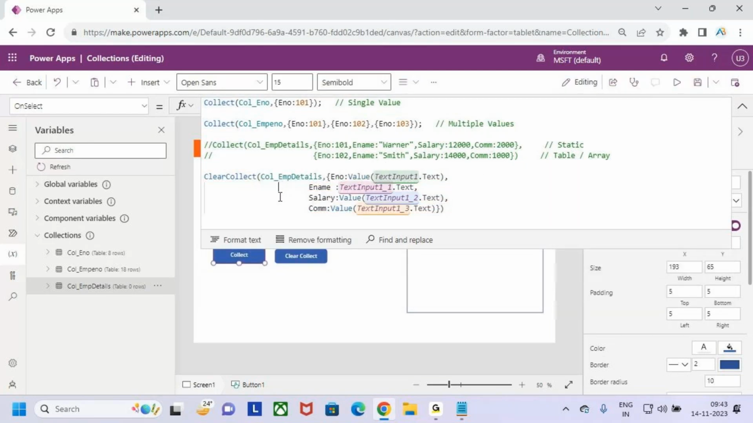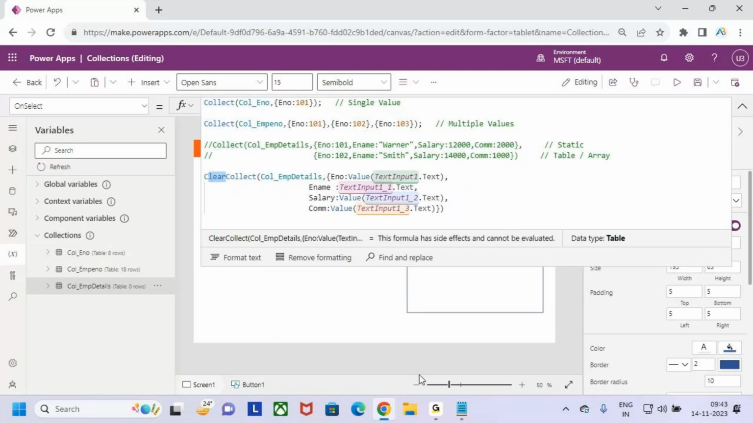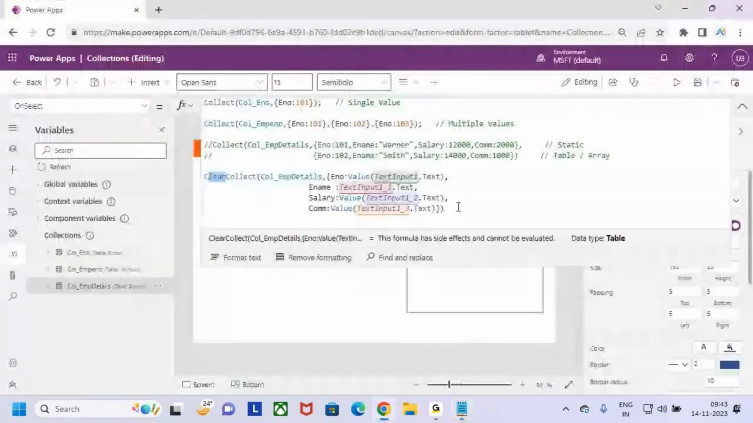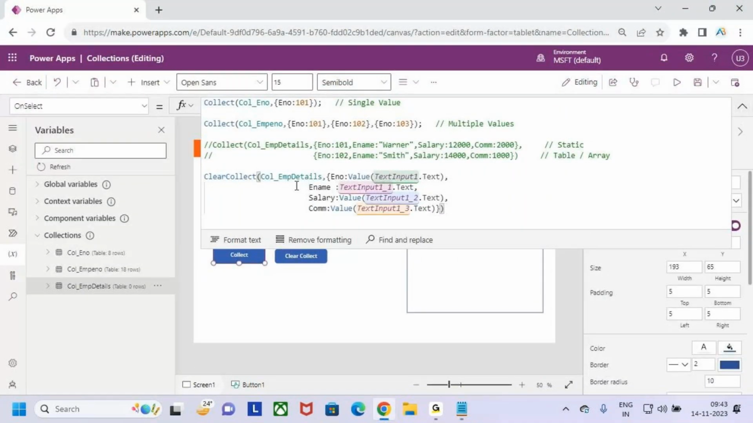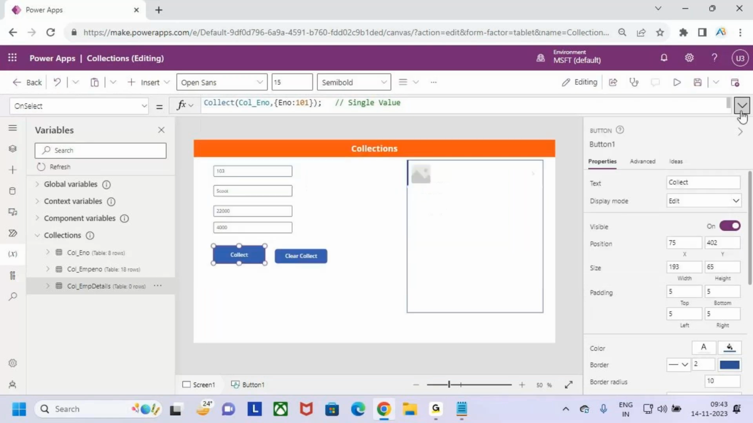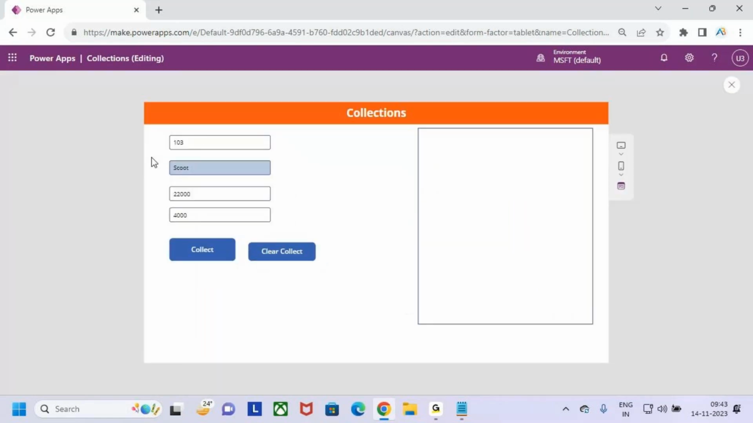Now try to understand, guys. In place of going with collect, I'm using the clear collect. I said that clear collect function will do what? First, it will clear the data in the collection and store the new data in the same collection. That means, let us say, currently this collection is not holding any data. Now, let me go and play the app.